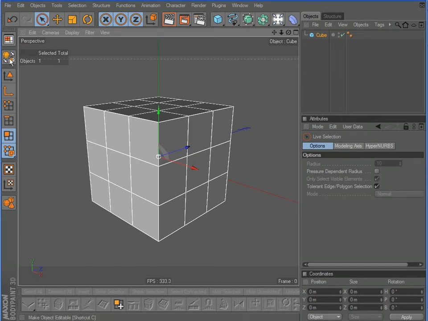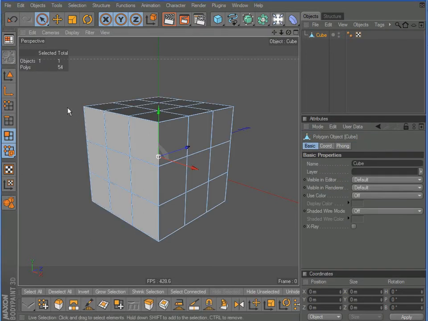And to make an object editable so that you can then begin modeling off of it, you have to come right up here to this icon right here and click on it. This will make your object editable. Now you can select whatever you want, whether it's polygons, select edges, or select your points.